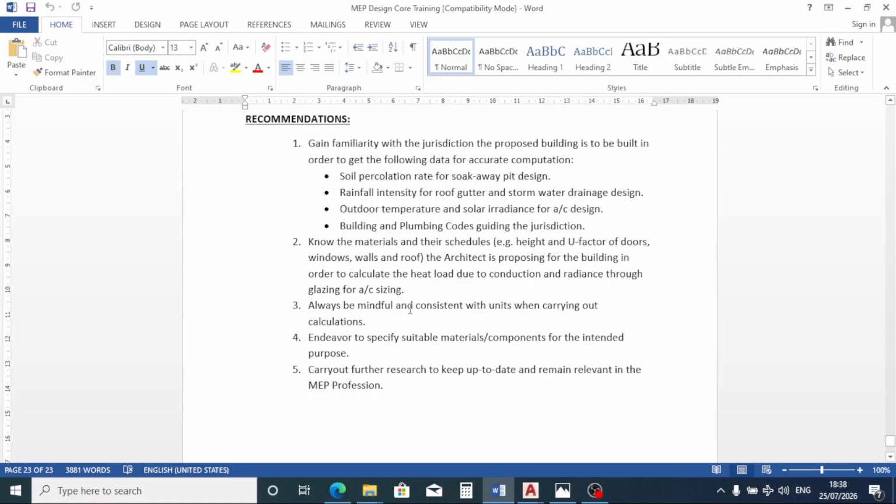Always be mindful and consistent with units when carrying out calculations. Very, very important, because this can change your value.